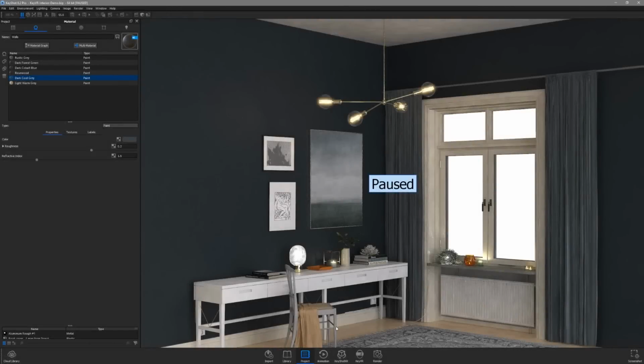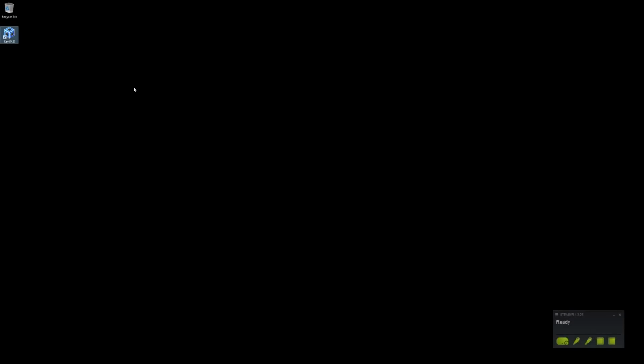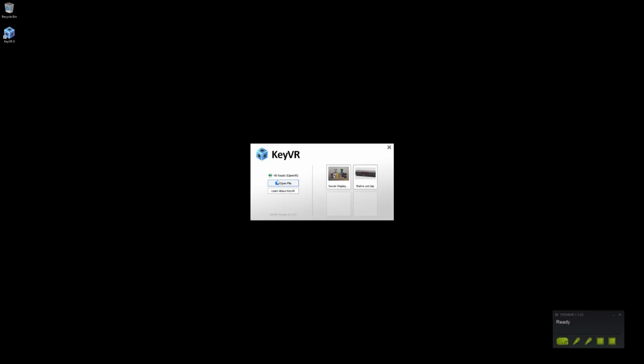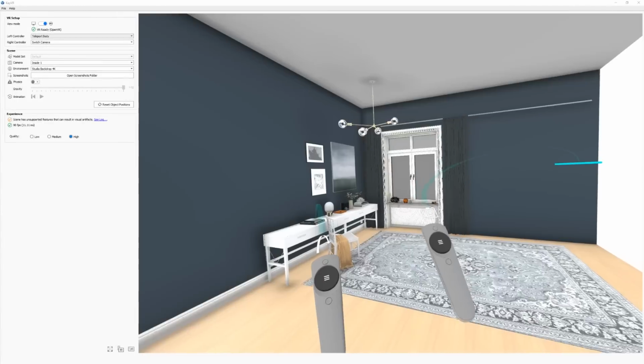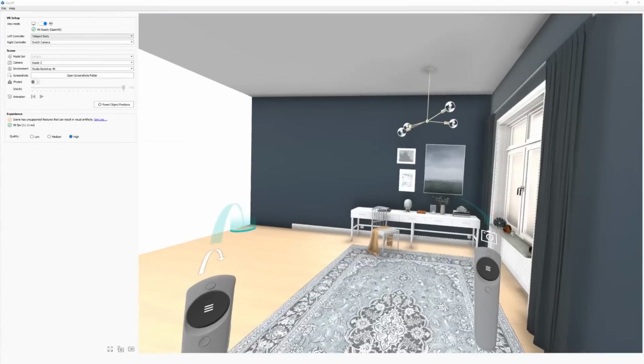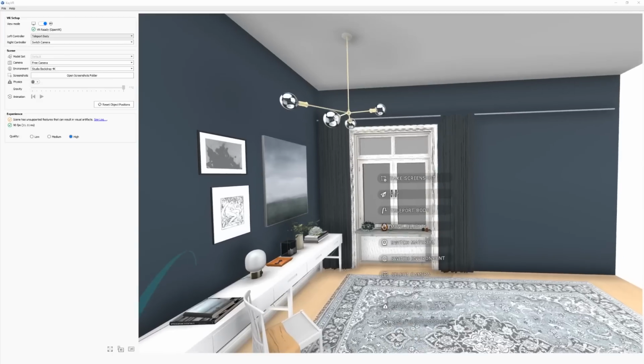Once your scene has been prepared, launch KeyVR directly from KeyShot 8 or open the standalone KeyVR application to open any BIP or KSP. Move around your scene by selecting saved cameras, teleporting, or flying.